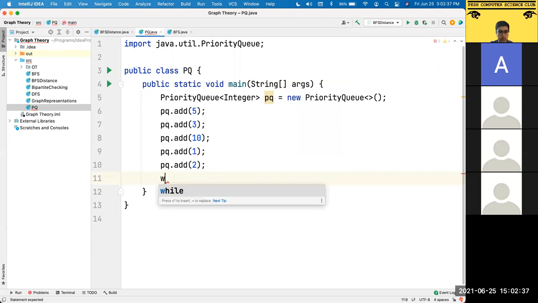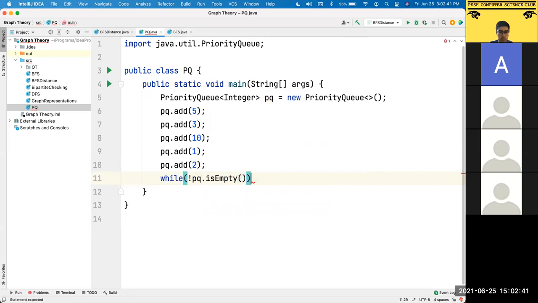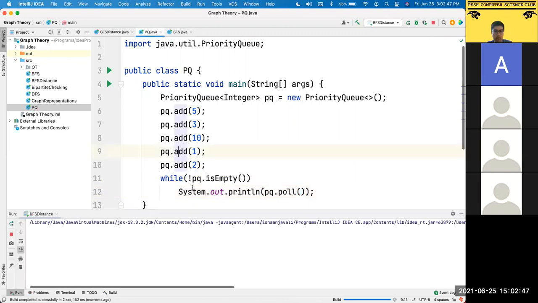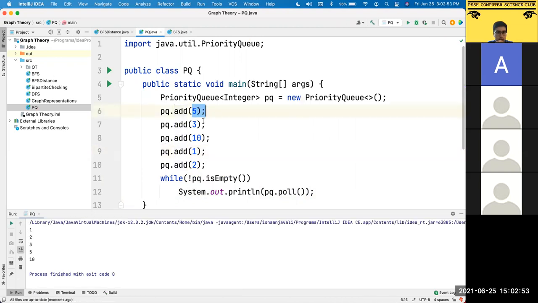So that's why we're going to write a for loop to go through the PQ while it's not empty. But actually, we'll write a while loop. While PQ is not empty, we'll print out pq.poll. Let's run this. And we added 5, then 3, then 10, then 1, then 2.